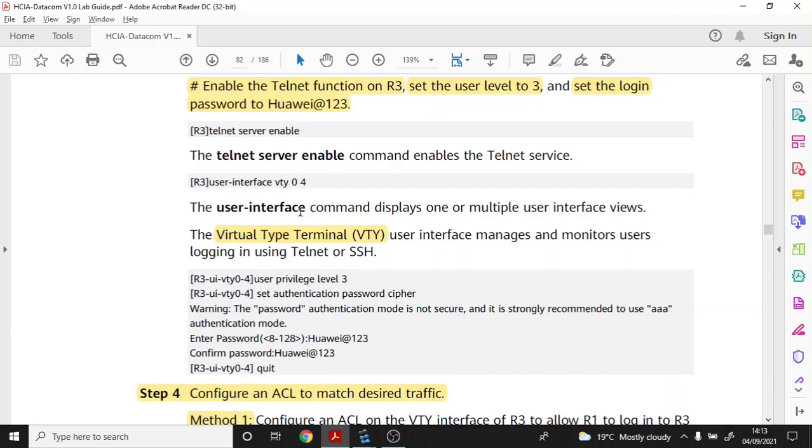In order to enable people to log in using Telnet, you have to create a VTY user interface using the command user-interface vty. Then you create a number of them. This command 0 4 will create 5 user interfaces, 0, 1, 2, 3, and 4, meaning that 5 people can telnet into this device at the same time, but not more than that.